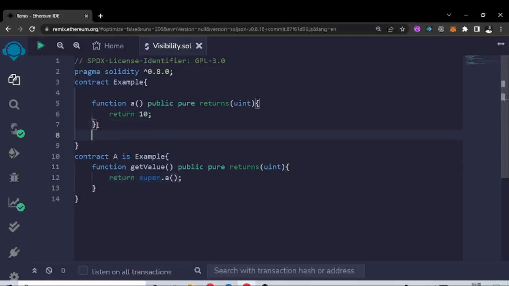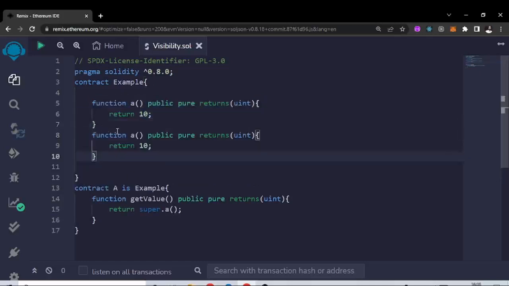So now let's move toward the next one. I just want to make another function. Let's copy and paste it. The name will be, let's say, b, and I'm just going to show you the scope of the internal keyword. But before that, let's explore external first.